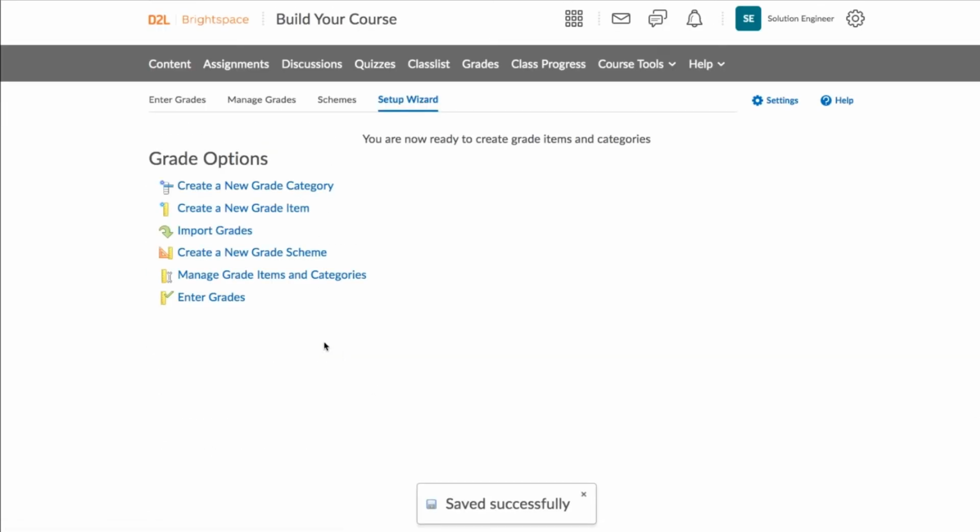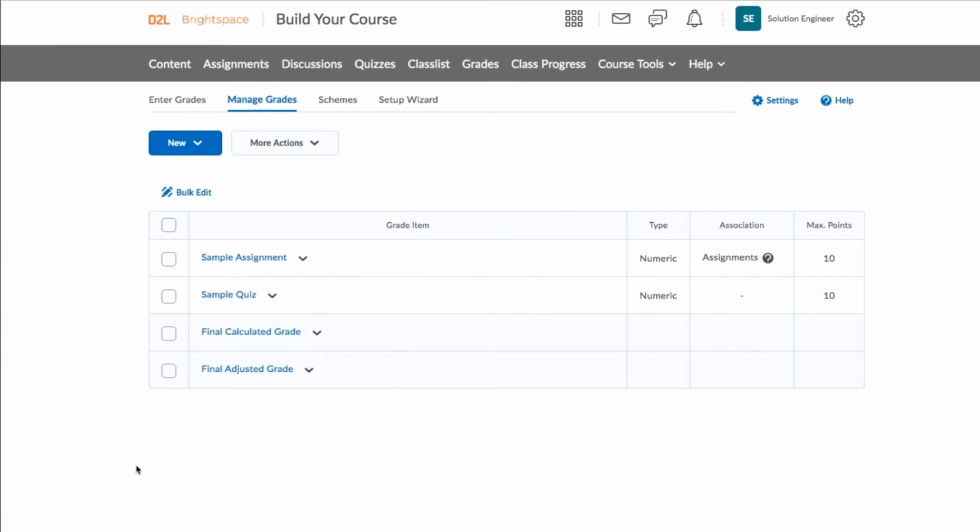Now, if I change my mind on any of those items, I can go back through the Setup Wizard and change my options there. But specifically for formulas and things like that, if I go to Manage Grades, this is really where I can have my settings. I can set up some categories if I want. I only have a couple here to choose from, but I'm just going to select them, and then I'm going to go to Bulk Edit.